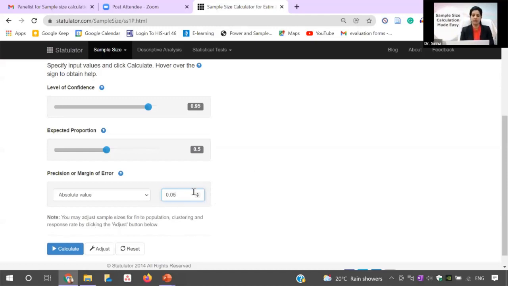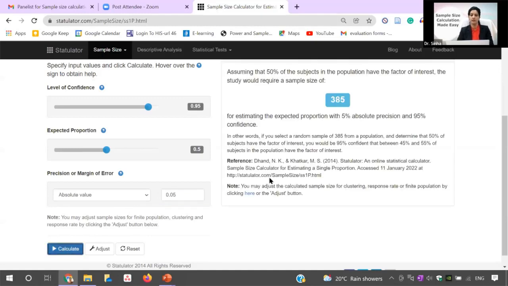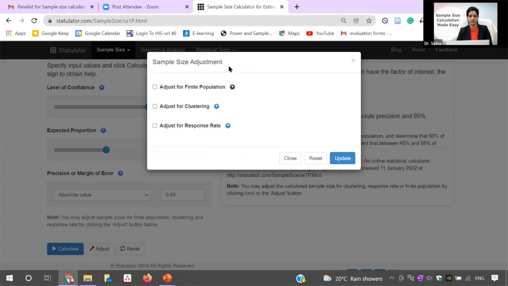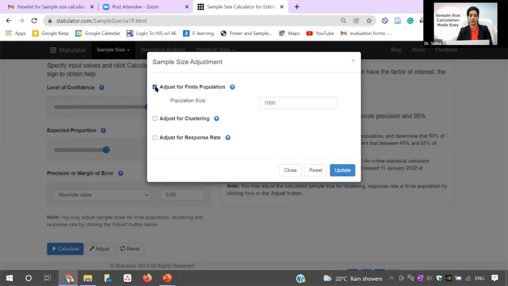Now, before I press calculate, you can calculate it. So the sample size is 385. Now you have to do the adjustment also, because the person has mentioned that there was a finite population correction of 245. So if you press this adjust, there's an adjustment for this finite population. You can put 245 here. There are two other options like clustering and response rate. But since this researcher has not adjusted his sample size for clustering and response rate, we will not go there.